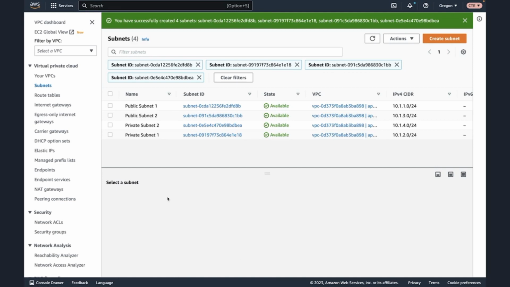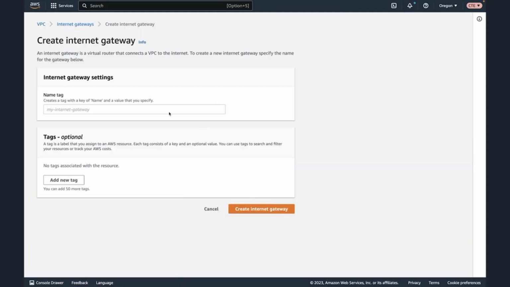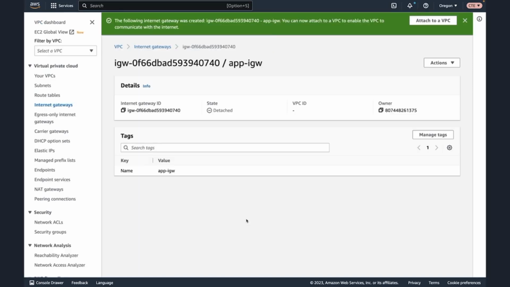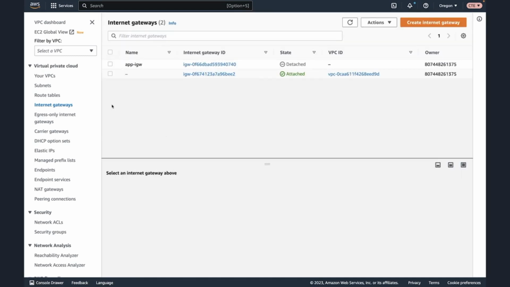Next, what I want to do is create an internet gateway. So I will select Internet Gateways in the left-hand navigation and then click Create Internet Gateway. We'll give this a name. Let's say it's App IGW and then click Create Internet Gateway. Then we can go back to the Internet Gateways page where we can view all of our Internet Gateways.